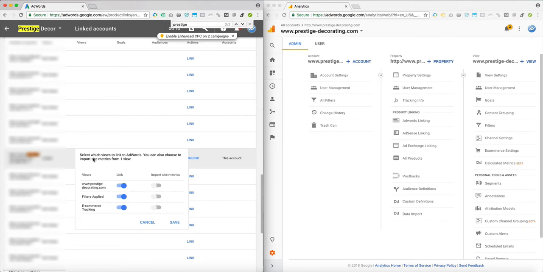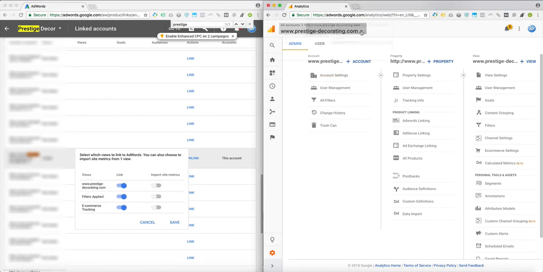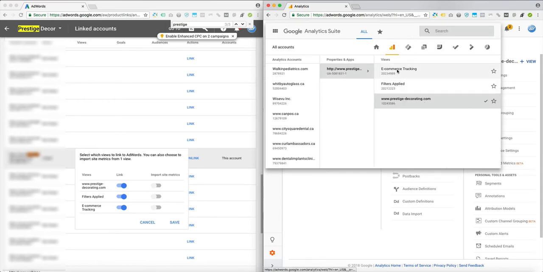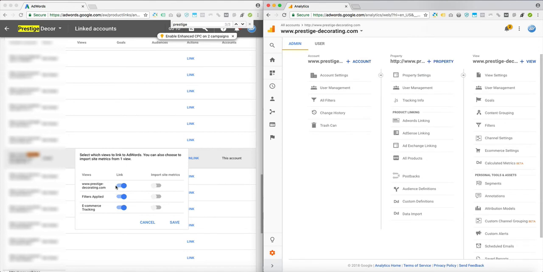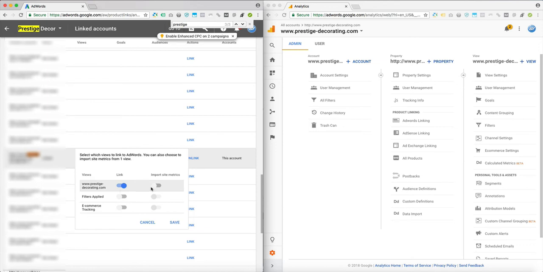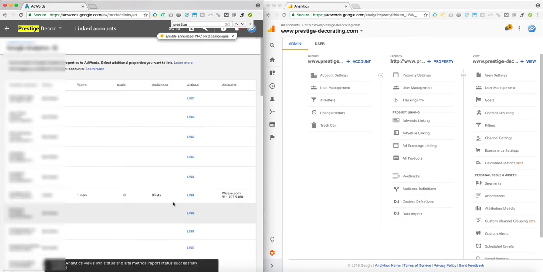But if you click this, you're going to see here these are the three different views that I've set up in Google Analytics. So in our case, you can see the three views right here. That's what that is. You're probably just going to have one. And then you can link it up to your Google AdWords here. So I'm going to uncheck these here because I just want to have one. And you want to turn this on, import site metrics, and you're going to click save. All right, there you have it.